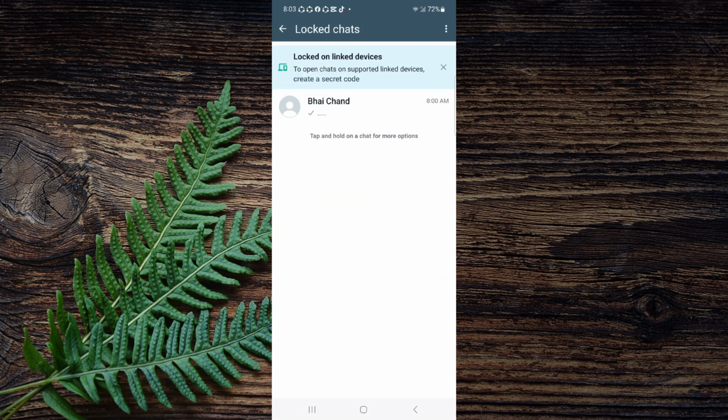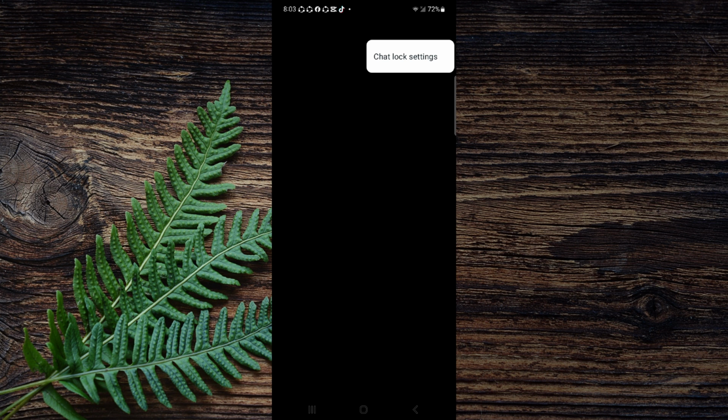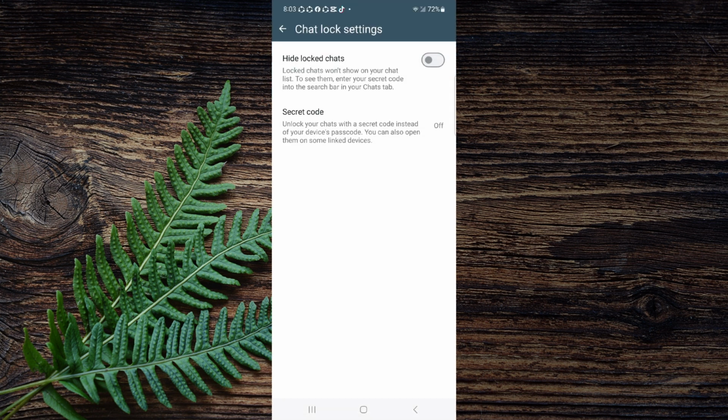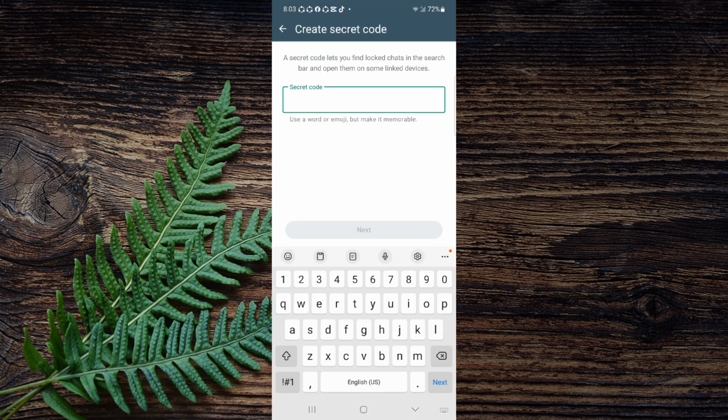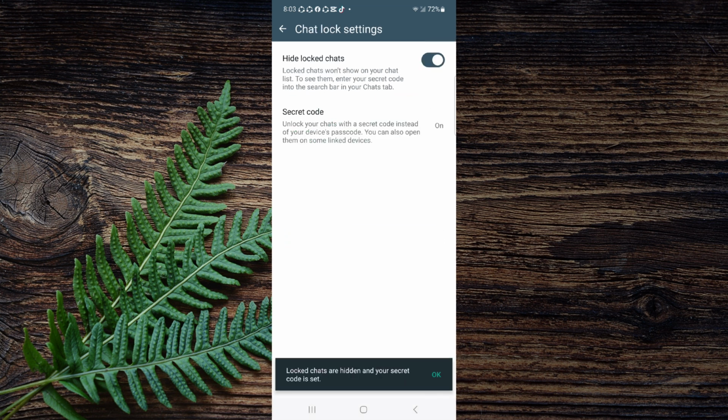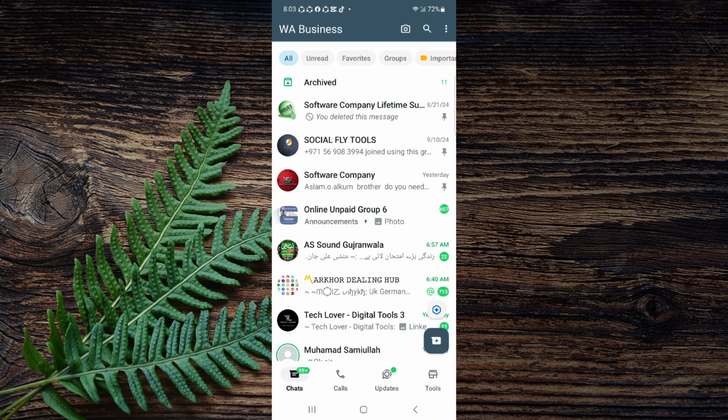Now if you want to make this chat more secure so that no one can see your chat, you can click on this three dots and click on chat lock setting, and here you can see hide lock chats. Click on it and click on create secret code, and here for example I create this code. Click on next, and again for example I create this code and click on done, and now no one can see your locked chats. You can see here no locked chat appears.